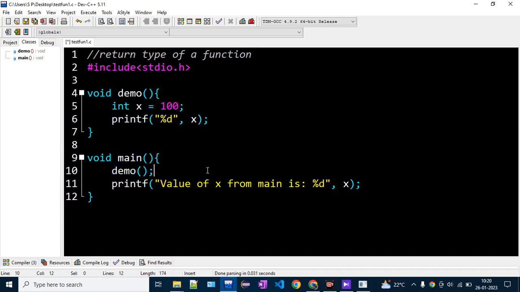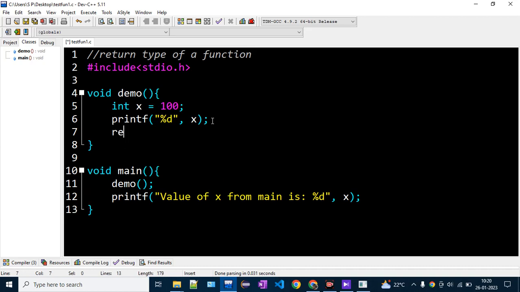Now how do I access it? How do I correct this error? How do I make sure that this x value is available within main? To make that happen, you have to learn about a keyword. And what is that keyword? That keyword is nothing but return. Return. Okay. Now what is return?